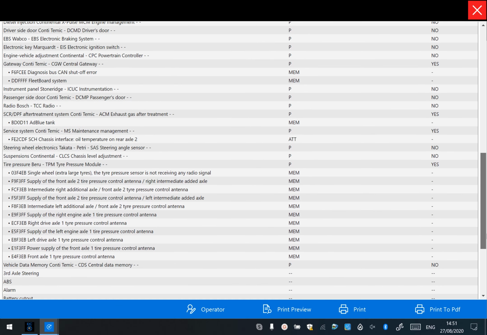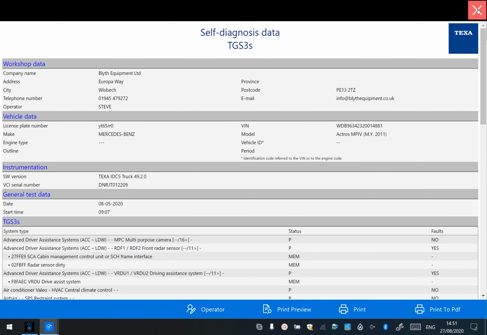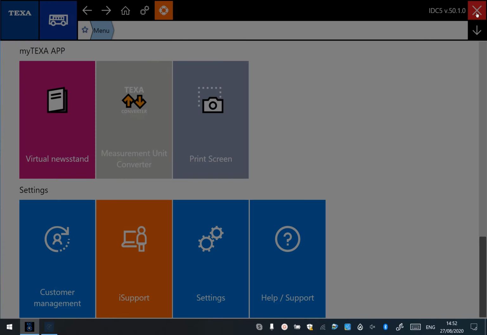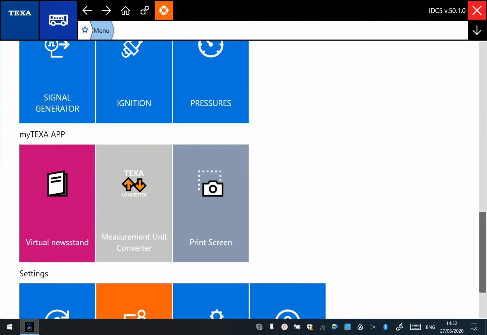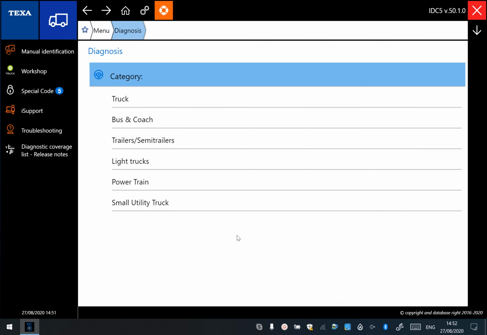Okay, so again that's stored in the system and accessible, and again you can print this, save it into a PDF, email yourself, and so on. So very useful system, and like I said, if you've got a few guys in your workshop, they can obviously see what the previous person has done for that vehicle. Okay, so that's just a general overview, and obviously we'll talk more.